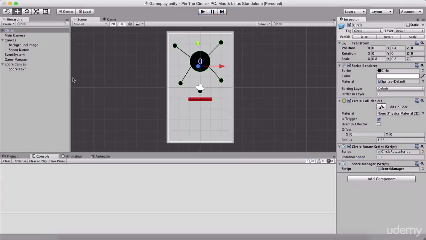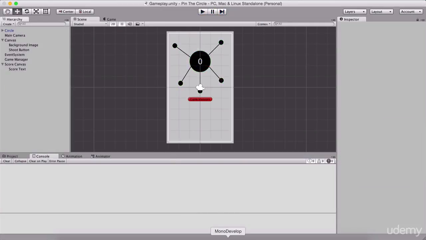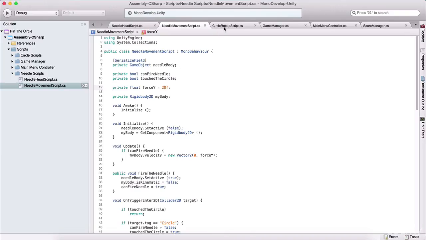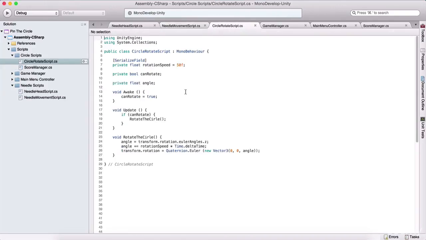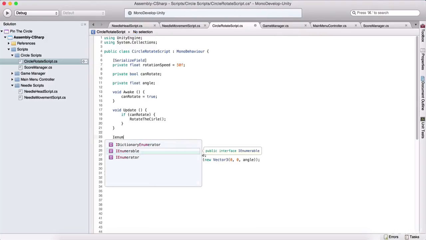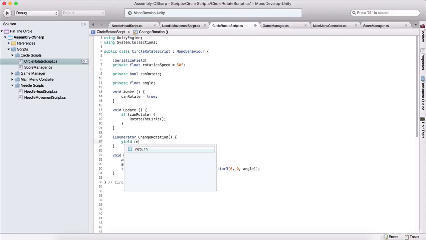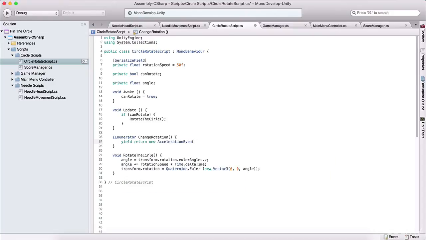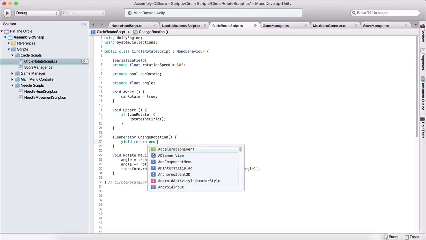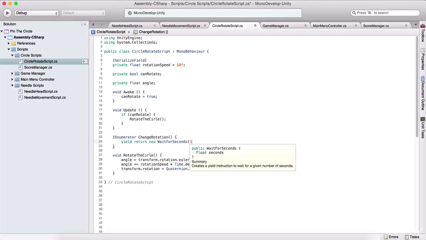What you can do in the circle script is create a coroutine. You can go here and use the circle rotate script, and create a coroutine that will change the speed and the rotation of our circle. Here I can say IEnumerator, let's say ChangeRotation, and I can say yield return new WaitForSeconds, and let's say 1 second.